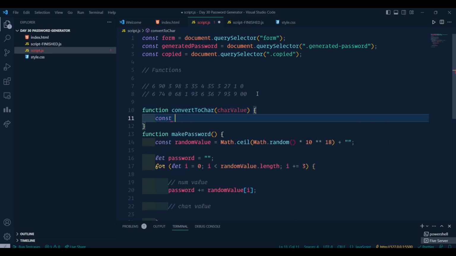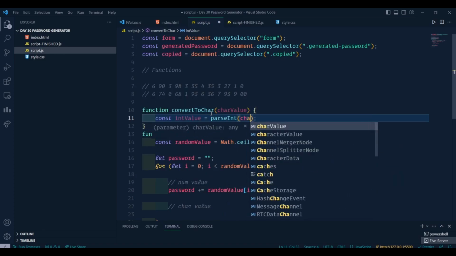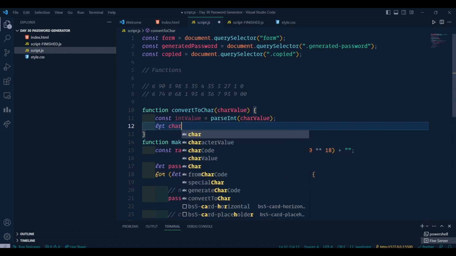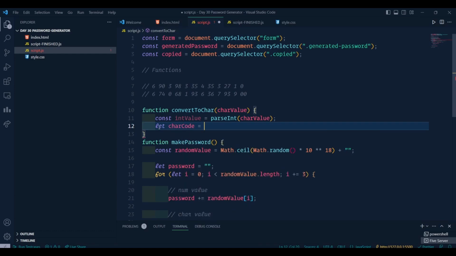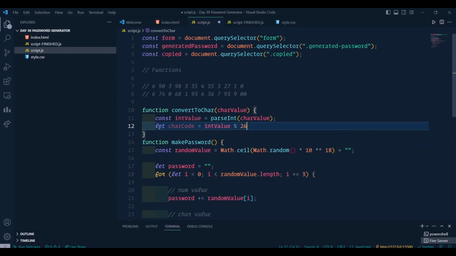So it will actually take the int value from it using parseInt of the character value. Okay, so I'm using the parseInt function here. Then what I'm going to do is, sorry, let characterCode equal to intValue mod 26. It will give us a value between 0 to 26.